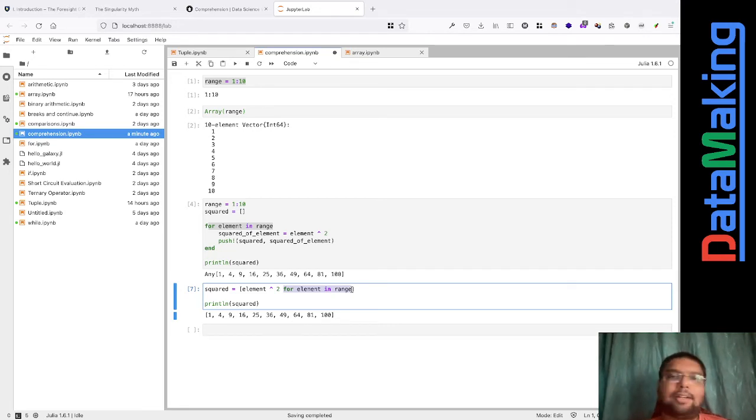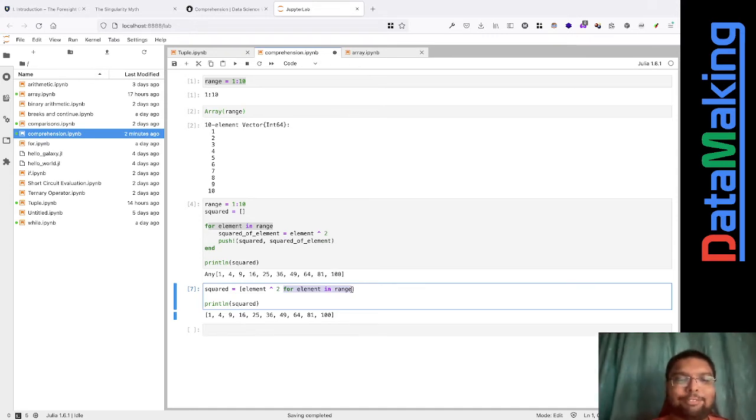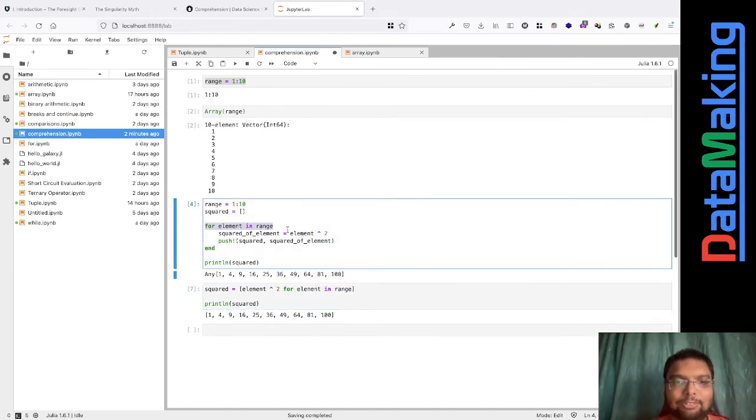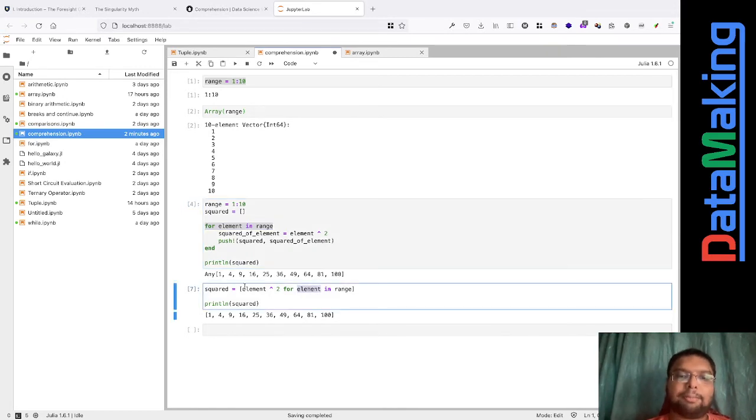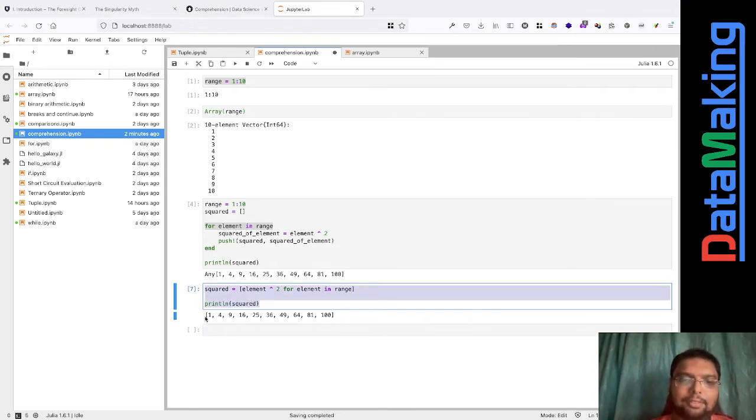Okay, so that might explain why I'm doing it practically and showing you stuff. Just imagine you take this. This will unpack each and every element in range into this element, and this element gets squared, and this one ensures that the squared elements are put into an array.